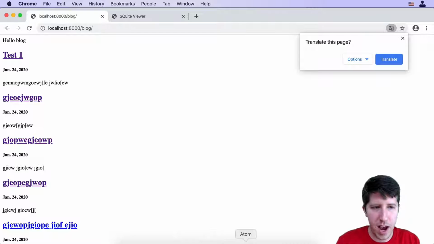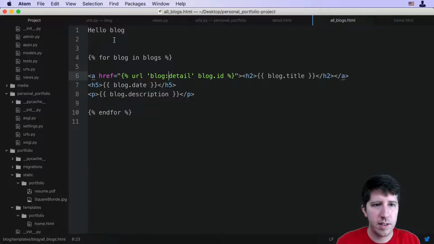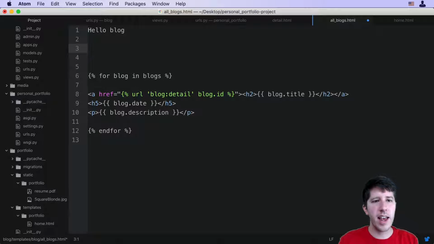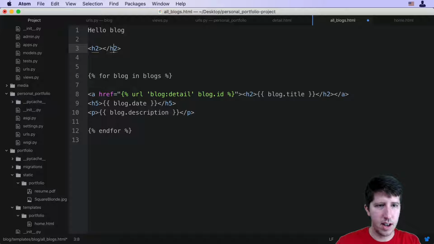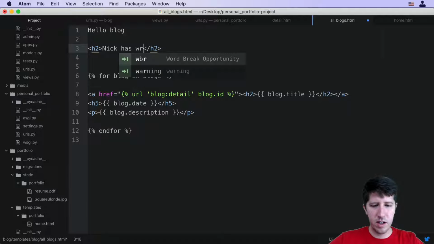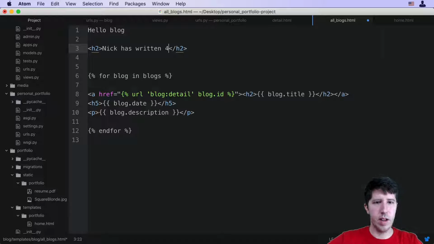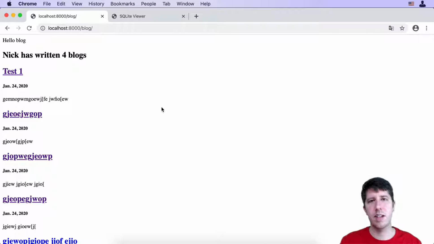So if I go ahead and move back to the code here, let's move over to all blogs. Before we do the for loop, I'm going to add some sort of cool thing, maybe inside of an h2 tag here. I'm going to mention that Nick has written, maybe something like 4 blogs. Okay, so the thing is, if we just leave this as is, reload the page, it's not really great info because I've written more than 4 blogs.